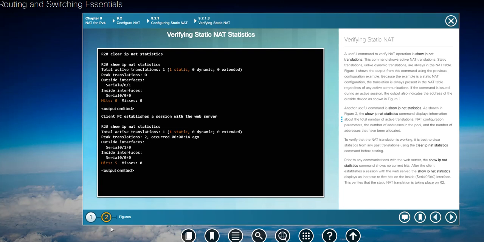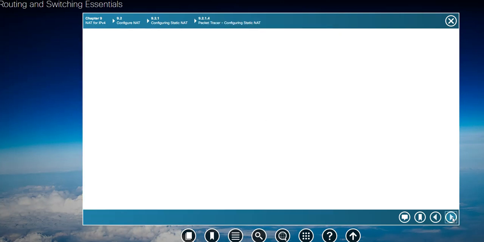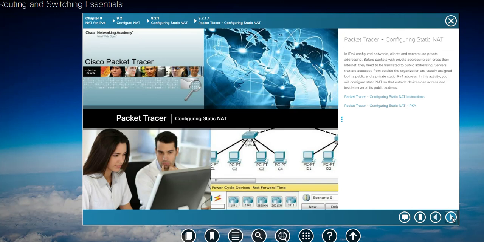And if you need to clear these out, you can do your clear ip nat statistics. Show ip nat statistics will show you how many static addresses, how many dynamic, how many extended. It'll show you the ones you've labeled as your inside and outside. Hits: how many times has it gone through? So that'd be your static addresses.